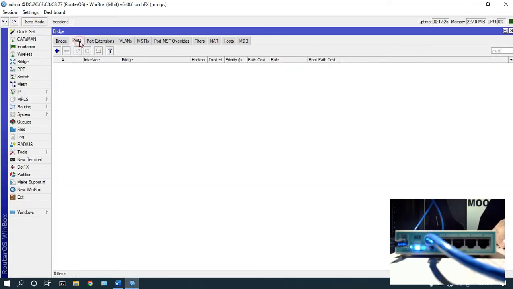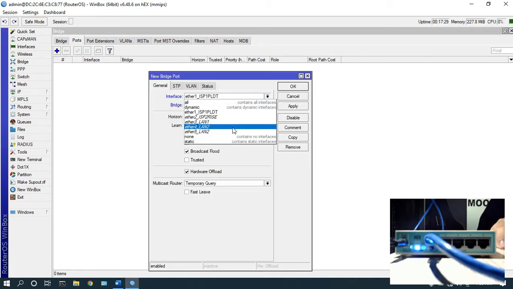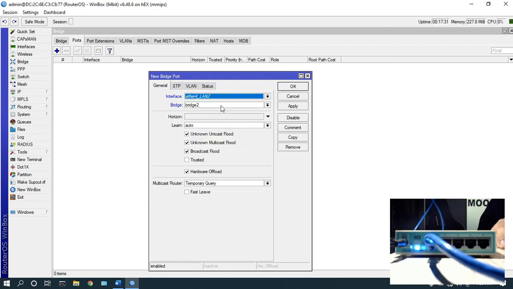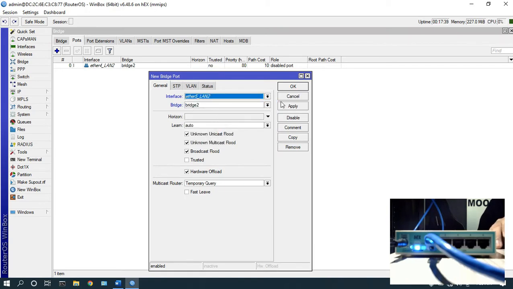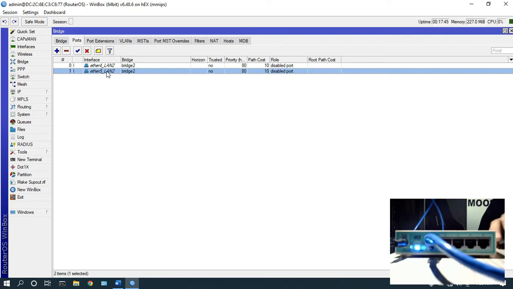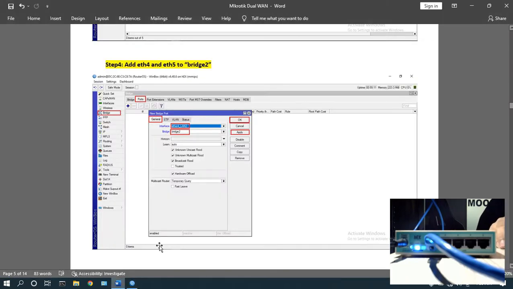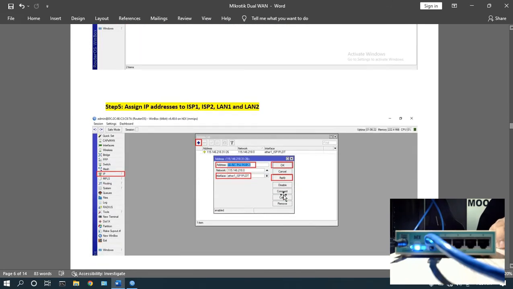Okay, let's go to ports. Then add. Let's select Ether 4 LAN 2, bridge 2, apply. Okay. Add again for Ether 5. Ether 5 LAN 2, bridge 2, apply. Okay. So that's it. Our interfaces 4 and 5 are now added to bridge 2, which is our LAN 2 interface. Alright, proceeding now to step number 5.